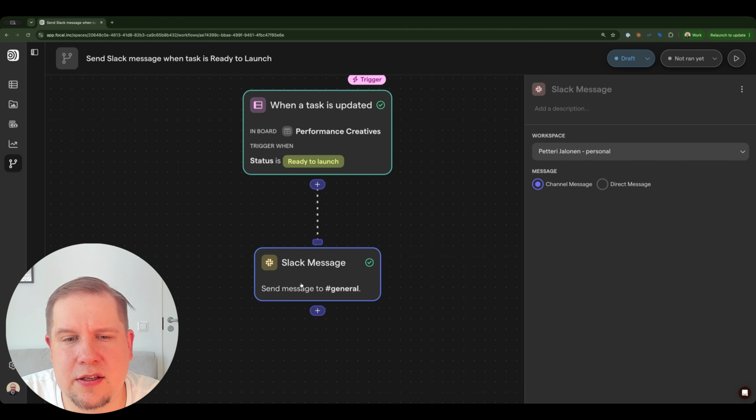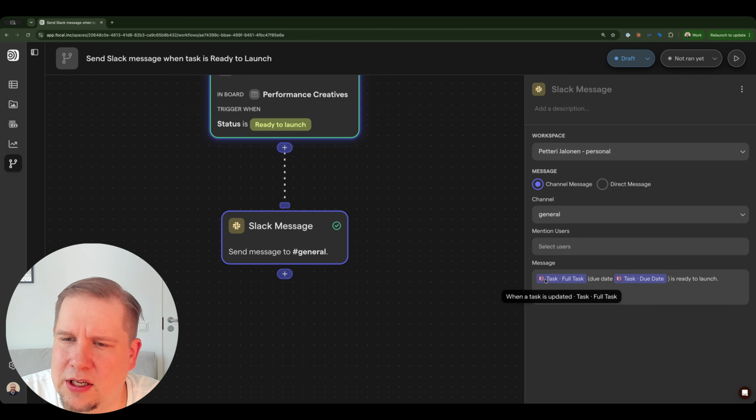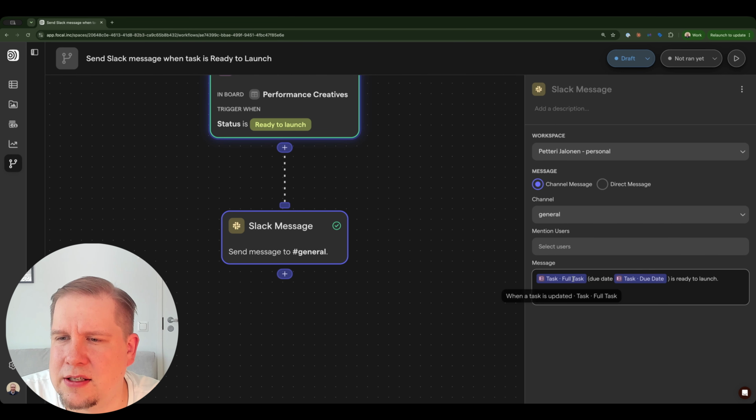And after that, you connect it to a Slack node. Again, you choose the workspace you want to send it to, which channel or a DM, and then you configure what message gets pinged. In this one, I've set it so that it sends the name of the task, what due date it had, and then it just marks that it's ready to launch. You could also include links here and things like that.